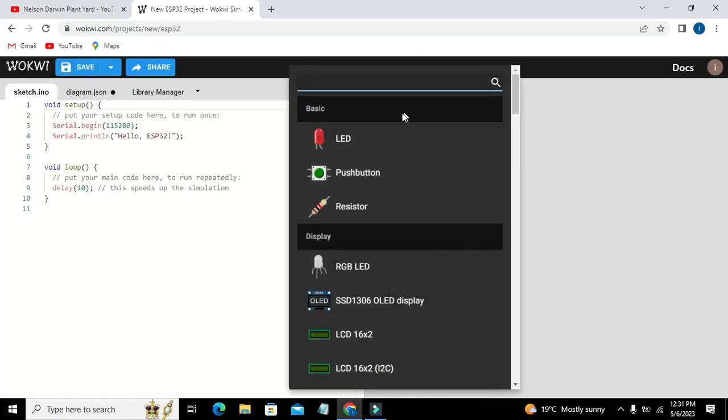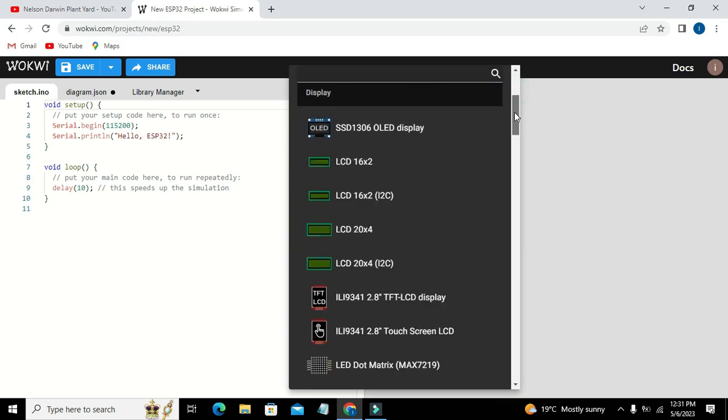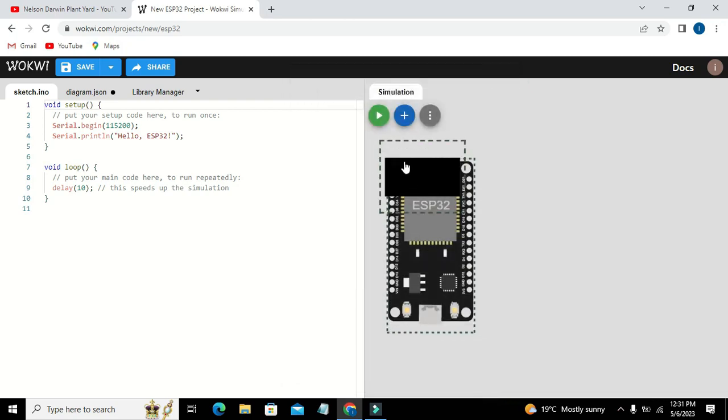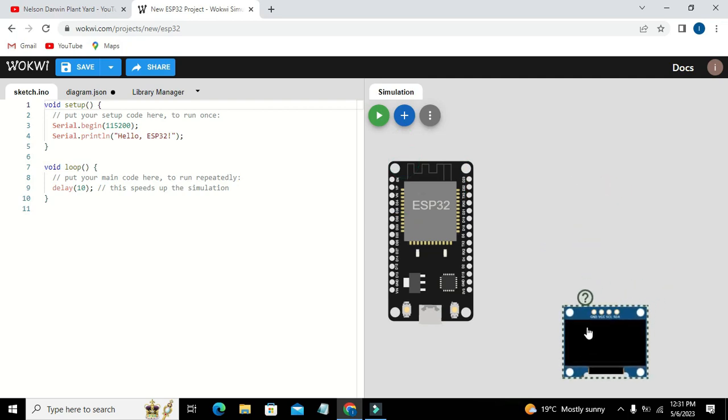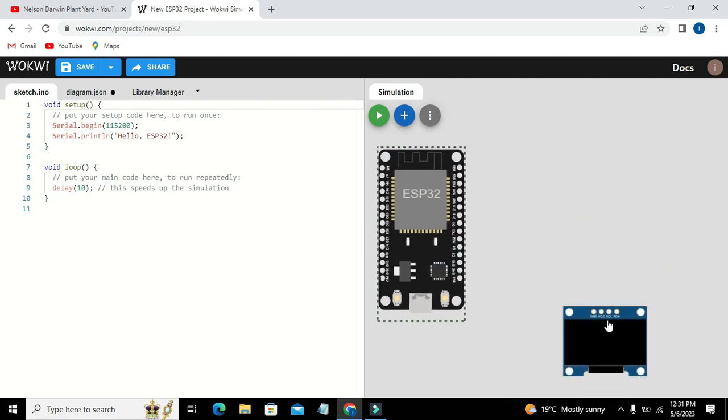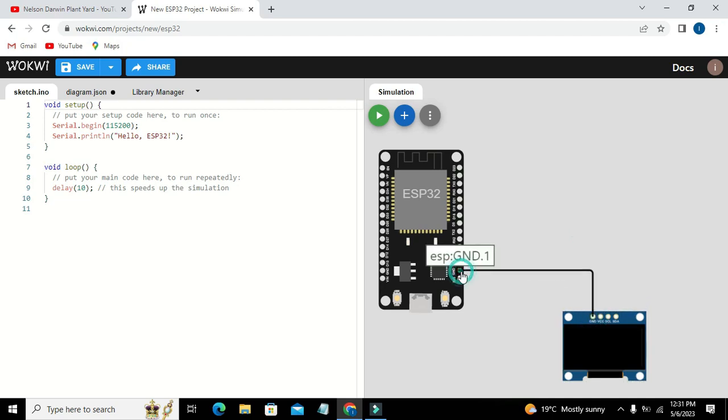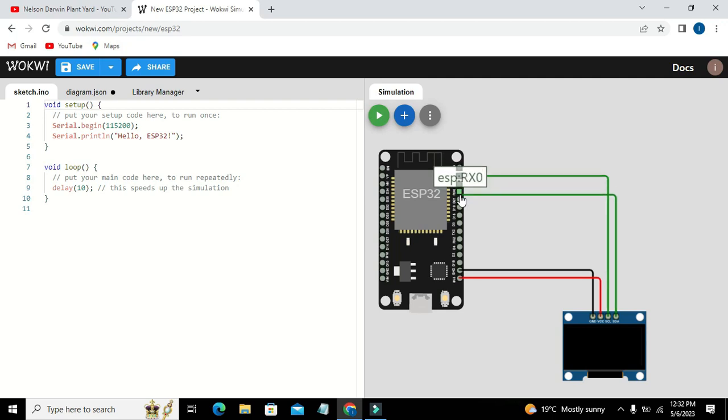This is our microcontroller board, and we need to click on this plus sign and add this thing and this thing. Now the ground pin must be connected with the ground pin. The VCC pin must be connected with the 3.3 volt pin. SCL with D22 and SDA with the D21 pin of ESP32.